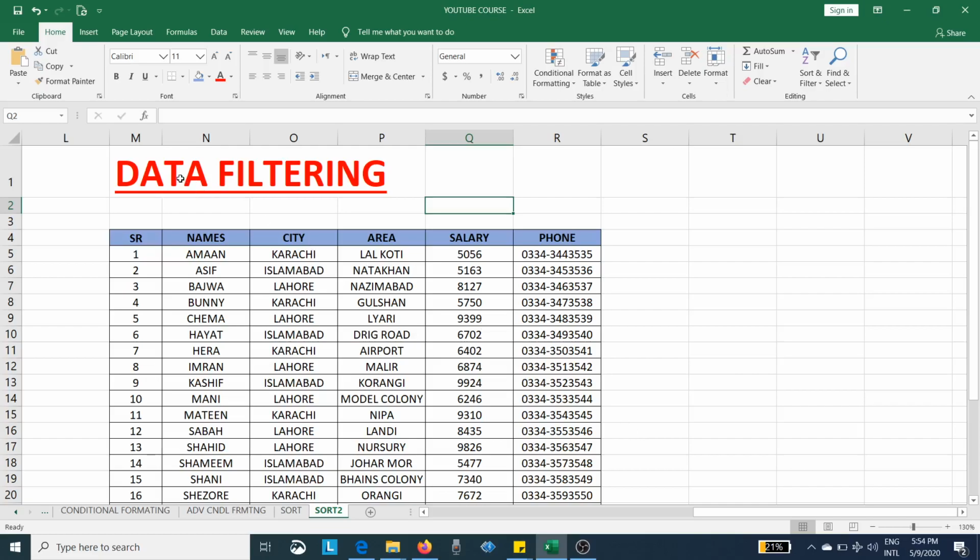In this video, as you know from the title, we will be learning data filtering. Data filtering is another branch of sorting, and in the last video we learned how to sort the data. So in this video we will be learning how to filter the data. The basic difference between sorting and filtering is that sorting will just sort your data, but filtering will give you some advanced options, where you can see how your data is getting filtered.